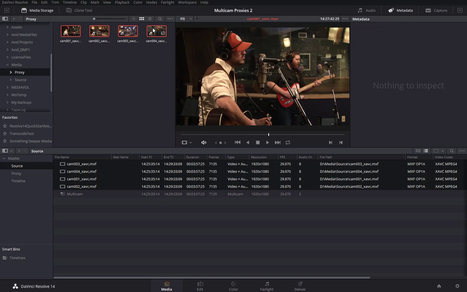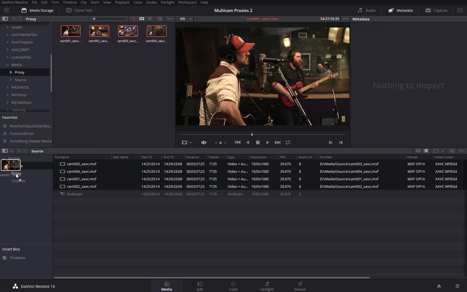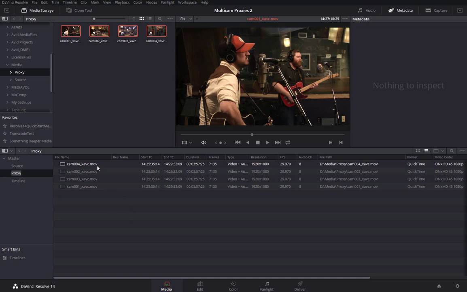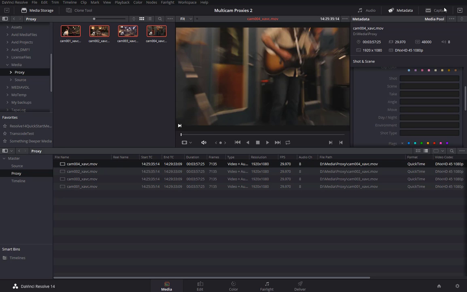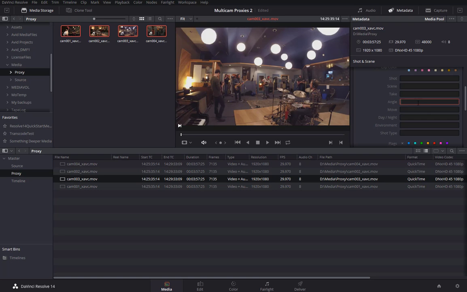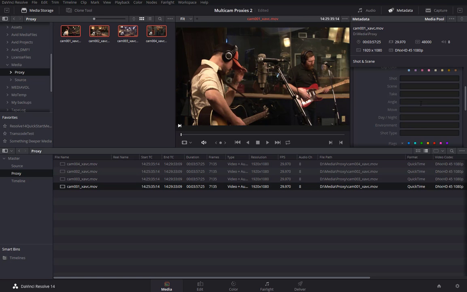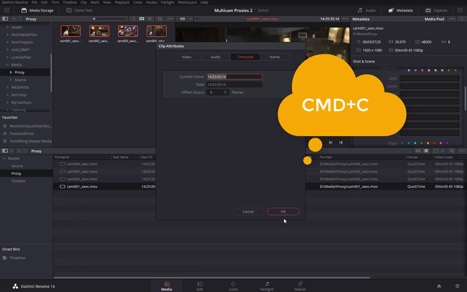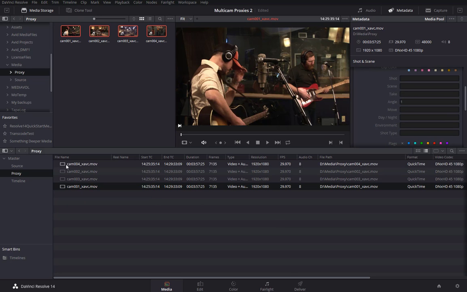Okay, I'll select all 4 of these, and this time I'm going to bring it into our proxy bin here. And you notice these are MOV files. That's a wrapper for the DNX in this case. So again, let's put the angles in. So this is angle 4, angle 2, 3, and 1. I'll just copy that over.